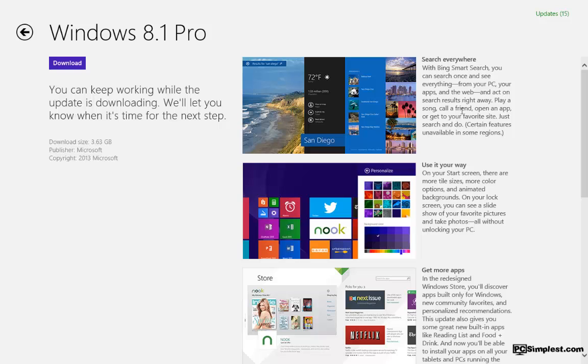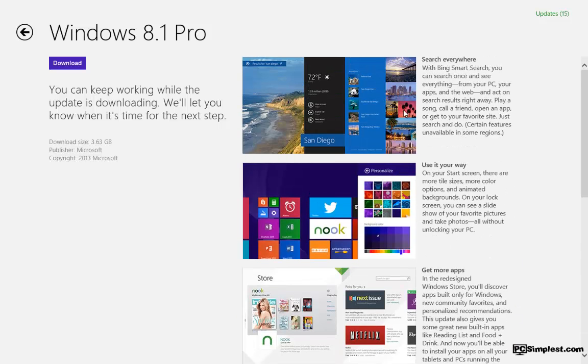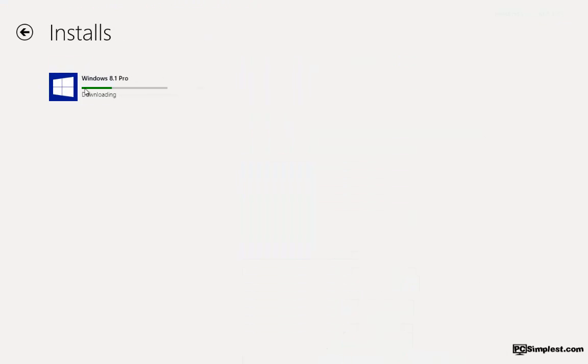So when you're here and you want to take a look and see what Windows 8.1 has to offer, just go ahead and scroll through here and see what it has to say. So anyway, what we want to do is just click on this download button, and it's going to begin installing. You'll see I kind of already started mine a little bit, so we're going to wait for this to finish, but I'm going to come back because it might take some time for me to actually download this.